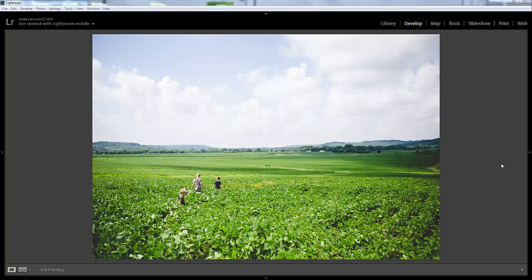So I went back in my archives and found this image of my boys from a couple summers ago when we were in Illinois, walking through the soybean fields on my stepdad's family's farm. And I knew I had a bunch of sky photos that I could work with.